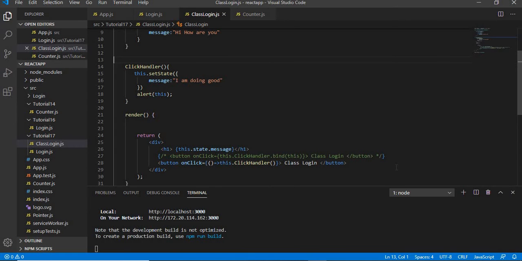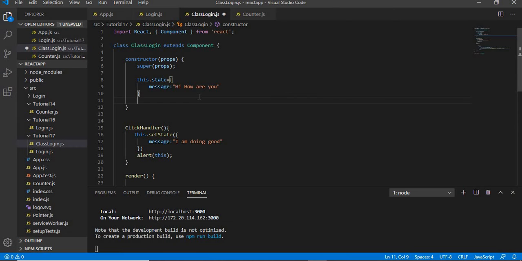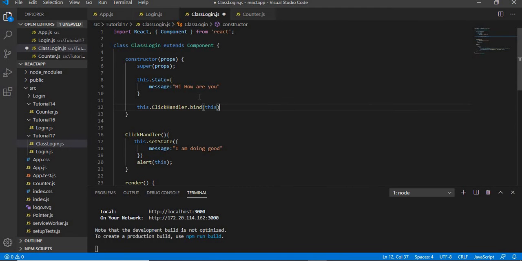And the second approach is you can bind this event in the constructor itself. So how to do that? I'm just copying the code which I wrote in the first tutorial. After setting the state message, I'm going to write this dot click handler equal to this dot click handler dot bind, and in that I'm passing this.